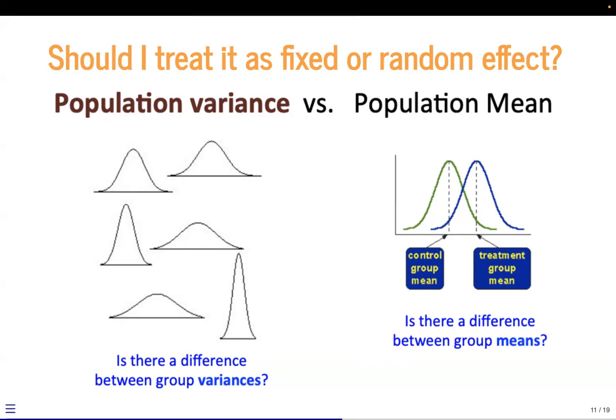However, in some cases, it's not very straightforward to decide if your factors should be fixed or random. In the case of blocks, I think that's the most common one, that it's not very straightforward. Some people do it one way, other people do it another way. And I just want to talk about that and provide you some examples.